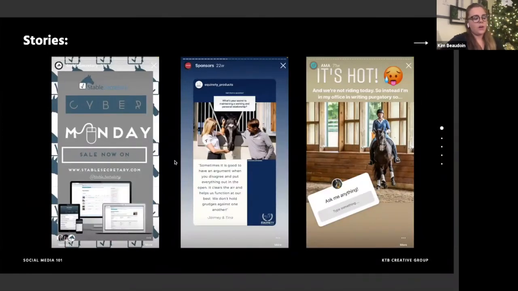Stories. These are my favorite type of content that I recommend for people who really want to still be very involved with their pages in a personal way. As you can see, you can make all different types of stories. The beauty of the stories is they're not there forever. They disappear after 24 hours, so it doesn't sit there all the time. It does go away. As you can see, we did another Cyber Monday post in the middle.